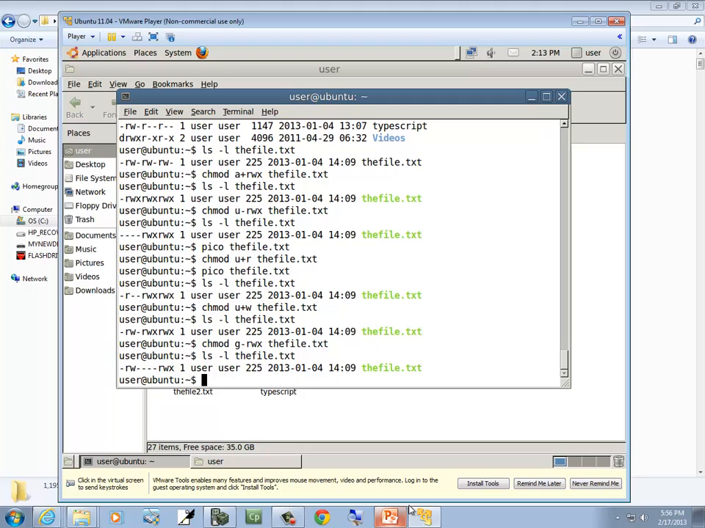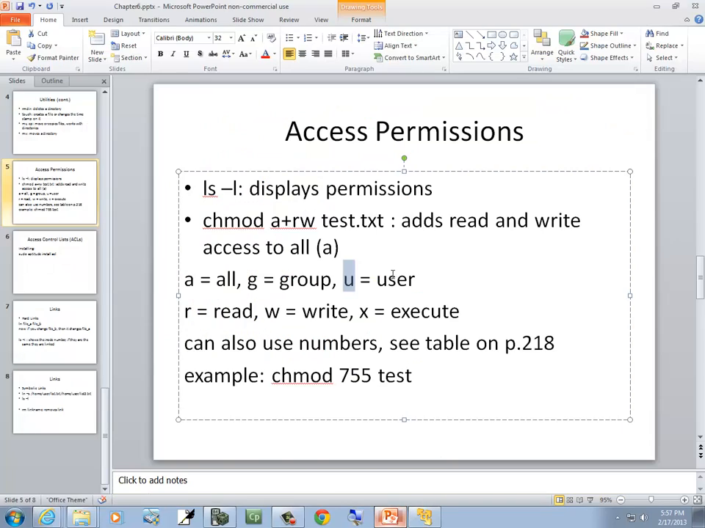So again, you can change the permissions. First one's user, next one's group, then the next one's all. You can change it by using this. R is read, W is write, and X is execute. X is for scripts, like if you got a script you want to run. You can also use numbers, and there's a table in the book on that.